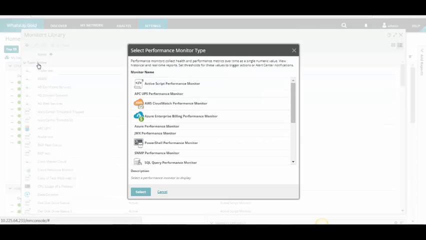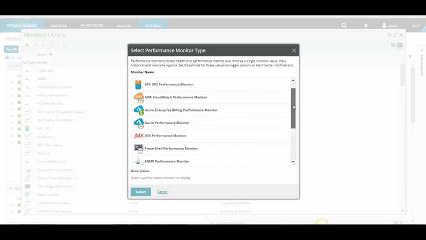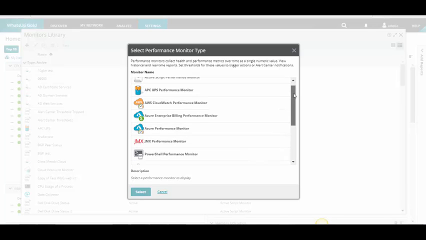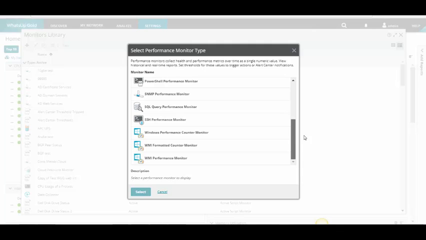For performance monitors, the active monitors are going to go out every 60 seconds by default and look for a yes, no, up, down type answer. The performance monitors are going to go out every 10 minutes by default, and they're going to look for a variable numeric return, which will give us the ability to alert on thresholds and report on trends. And that would be for ActiveScript, APC UPS, any AWS CloudWatch performance monitor, or Azure billing performance monitor, or standard performance monitor, JMX, PowerShell, SNMP, SQL, SSH, any Windows or WMI performance monitor.